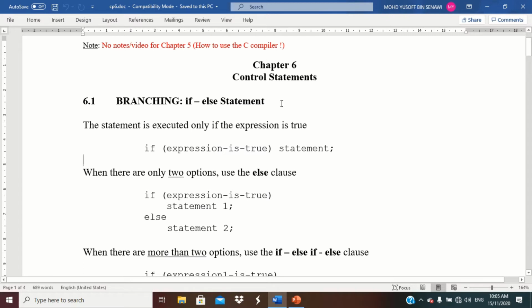6.1 Branching operation, if-else statement. If there is only one condition, the syntax is: if expression in brackets is true, execute the statement or statements. If you have multiple statements, then the statements must be compounded. You have to group them in one compound statement using the curly brackets. When there are two options, use: if expression is true, execute statement 1, else execute statement 2.